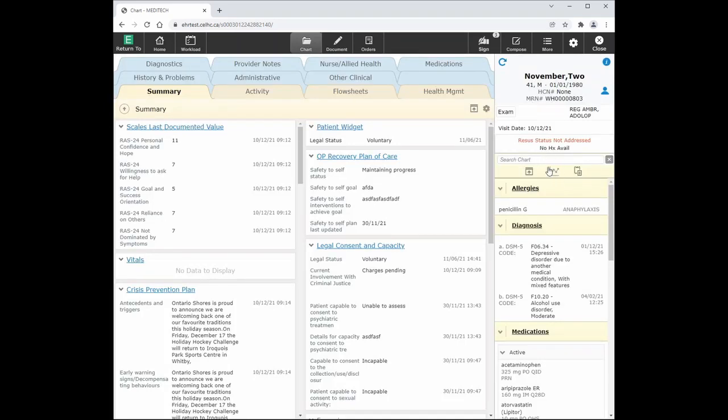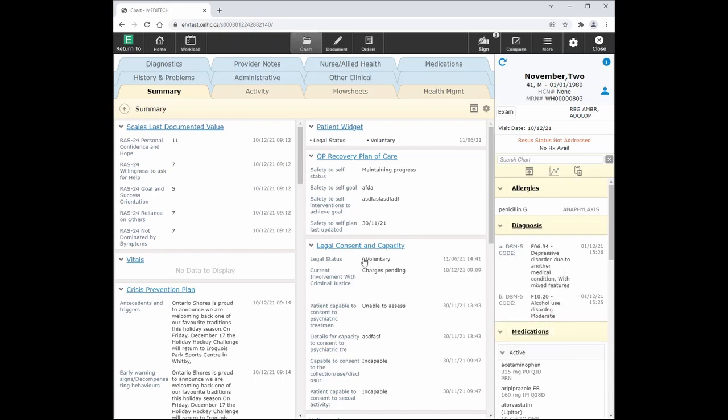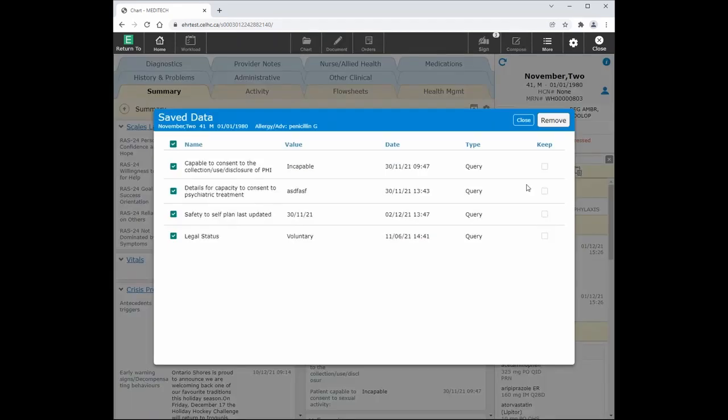So this is particular to any custom data that you're looking for. If I want to save a particular data point that I want to use later in my documentation, I can click on a data point and actually add to save data. Notice that once I add a data point to my saved data, I have a little bullet point that appears beside that data. And when I click on this icon here, you can see my saved data.